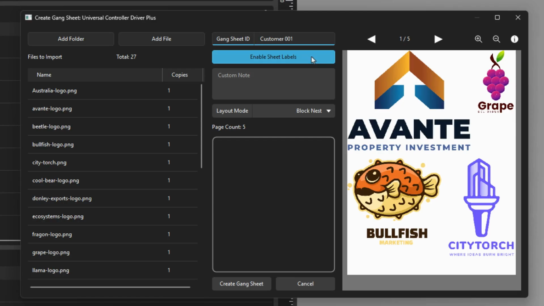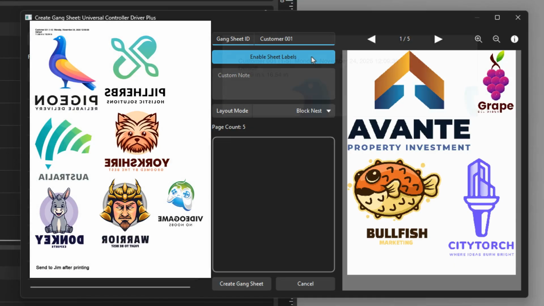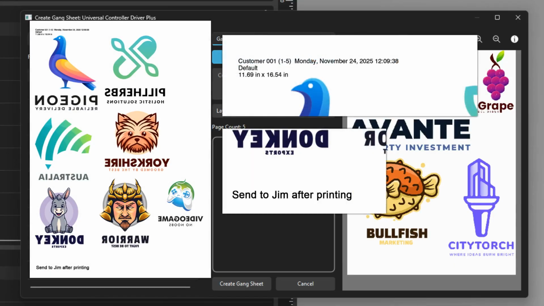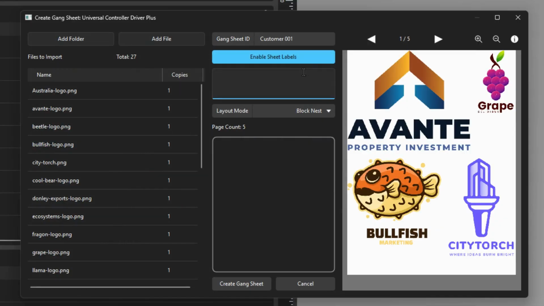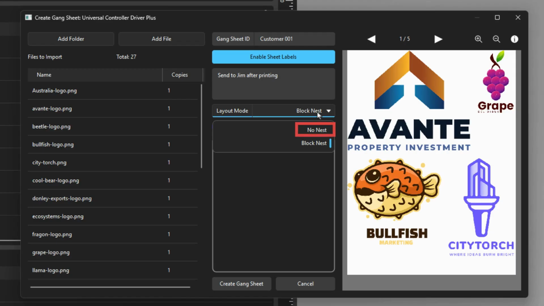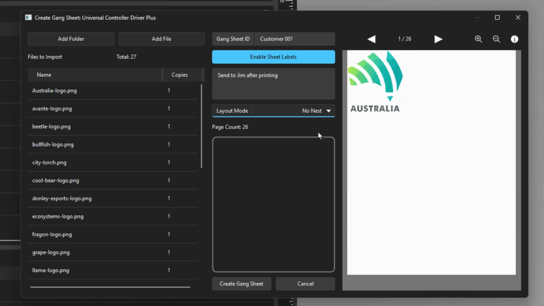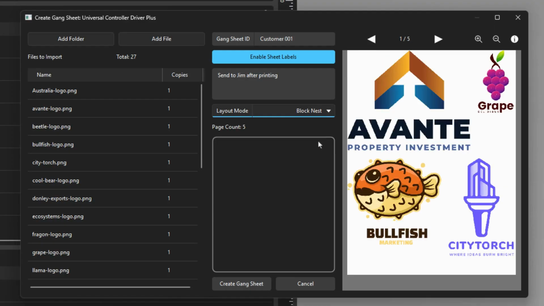When the Enable Sheet Labels button is selected and the labels are turned on in your queue settings, you will see the Gang Sheet ID, custom notes and file labels printed on the Gang Sheet. The custom notes can be used for instructions for post-production or other information related to the print job. The layout mode consists of two options found in its drop-down list: No Nest and Block Nest. No Nest will put one job on each page. The more commonly used option, Block Nest, will place as many jobs as possible on one page while following the spacing rules previously set in the queue properties.